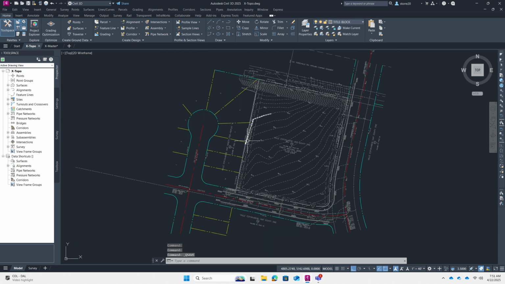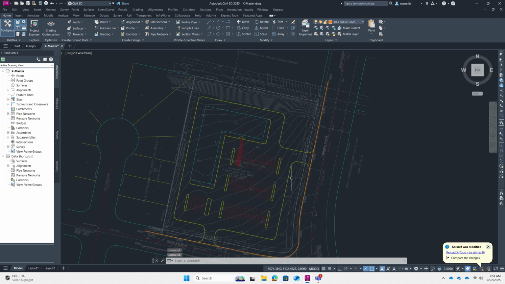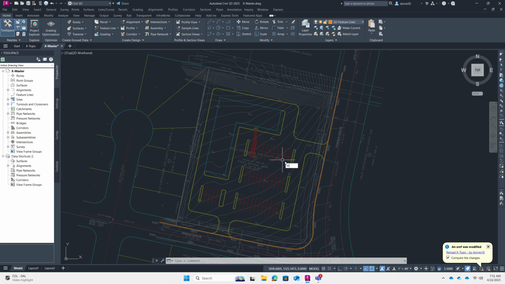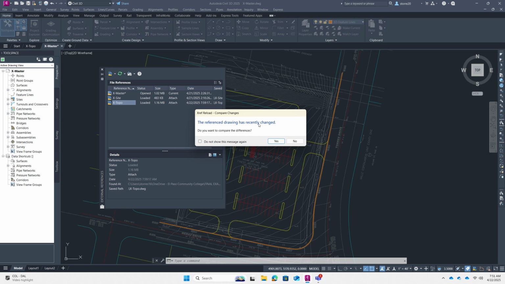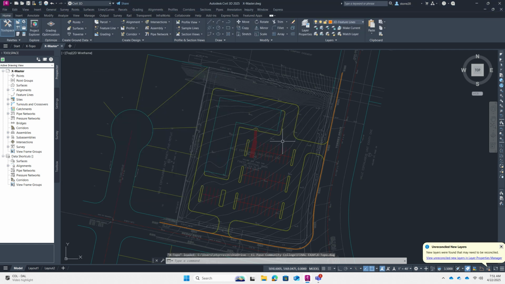Okay. Another thing I'm going to do is create a data shortcut so I can start sharing this information, because at one point I will need the existing ground on the X master. And if you notice, I clicked over to X master and it says to reload the X topo because there was a change. Right now there's really nothing CAD wise. It's just that I created the surface and I hit save. So you'll get that information here. You can go in here and right click and reload it, and that'll take care of that. The reference drawing has recently changed. Do you want to compare differences? You can if you want to. I don't need to. I'm going to click no. Alright, so we're good to go there.